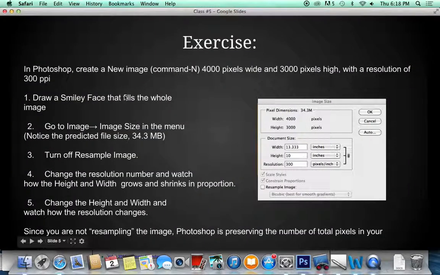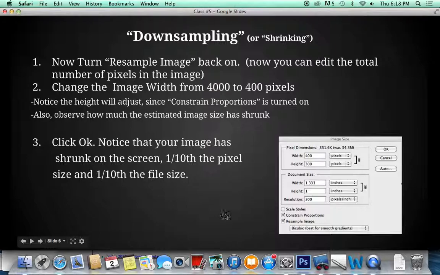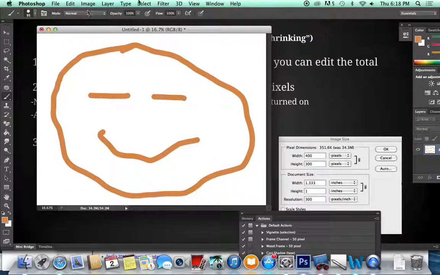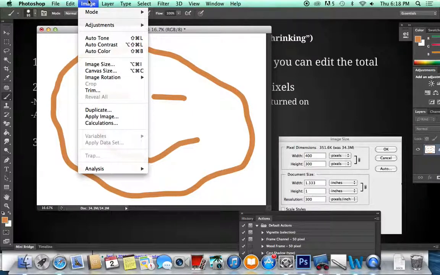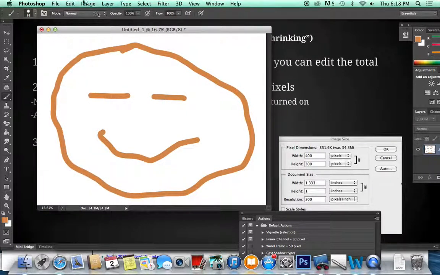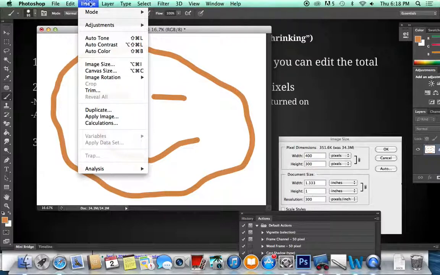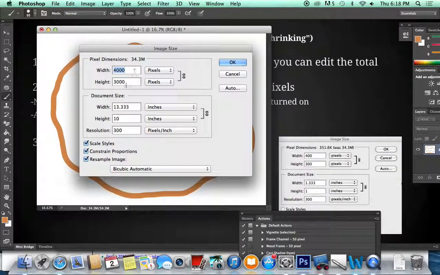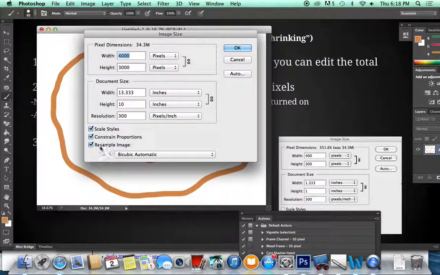I'll go to the next slide here. Downsampling, or shrinking the image. This is probably very obvious stuff, but I just want to go through it. To change the size of our image overall, we go up to Image in the menu and click on Image Size. Here we have our details once again.